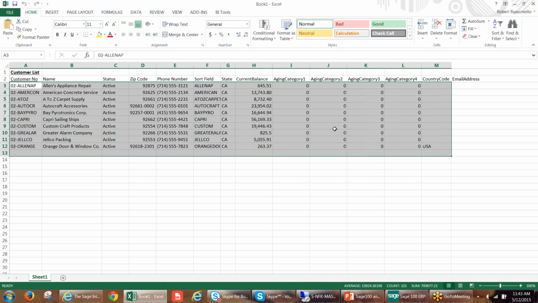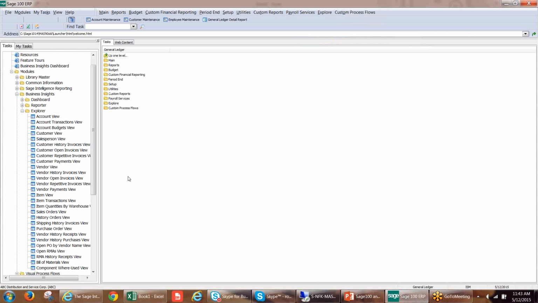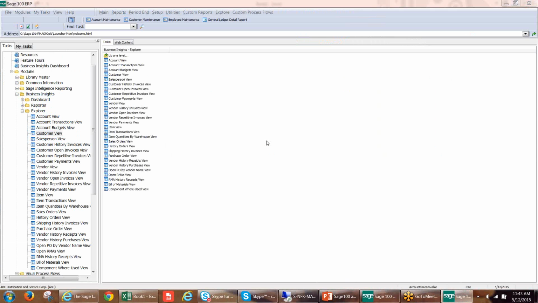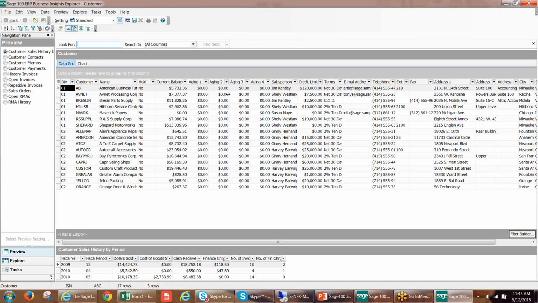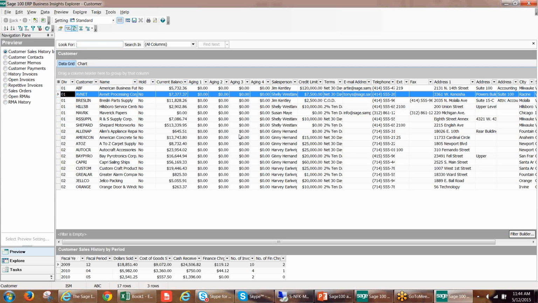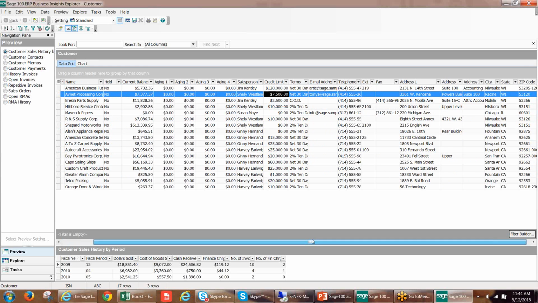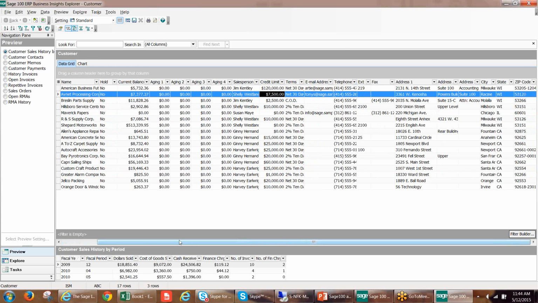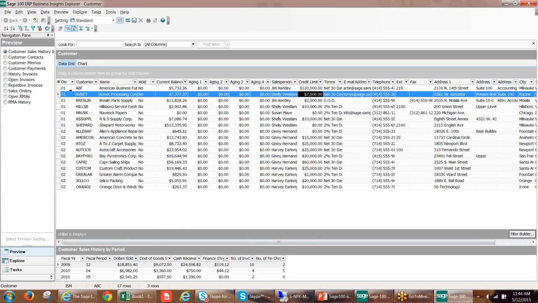Okay, this information all resides in the customer maintenance area of Sage 100. So if I go into the customer view of Business Insights Explorer, when I open up that view, I have similar type information from what we saw using our lookup. Everything that I find in customer maintenance. So I have the current balance, my agent categories, the salesperson for the account, my terms codes, credit limits, email address, and whatnot.